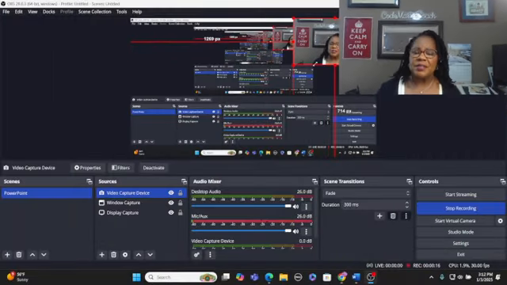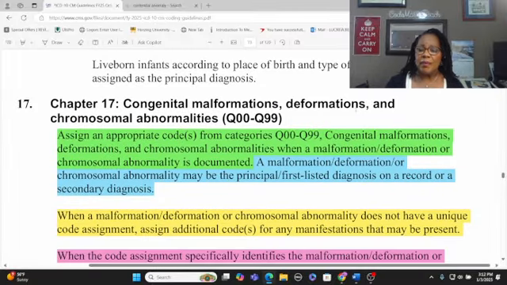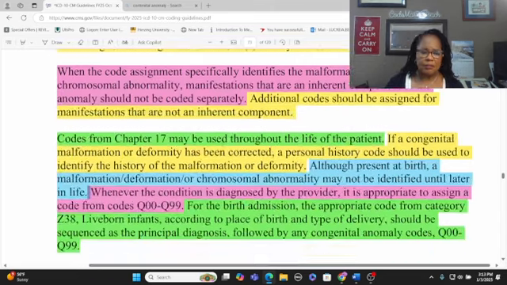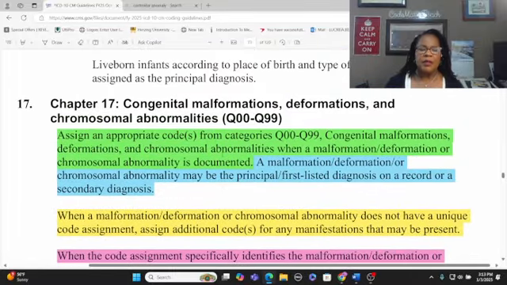Guys, we're continuing our review of the 2025 official ICD-10-CM coding guidelines. Last week we stopped after chapter 16, so today we're on chapter 17, congenital malformations, deformations, and chromosomal abnormalities. This can be found between Q00 through Q99. And because this chapter is so short, that's it. Let's go over the guidelines first.